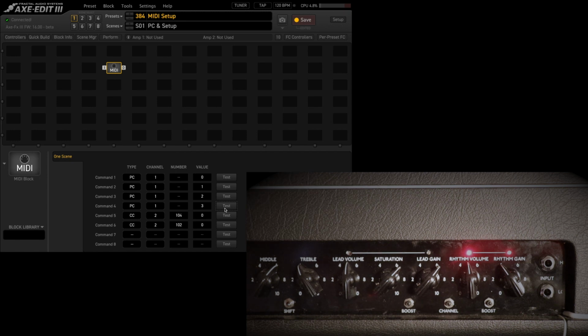So, you know, send your program change message to the amp, dial in your setting, send it control change 104, that saves it, and you're done. Then you can recall it. It's as easy as that.